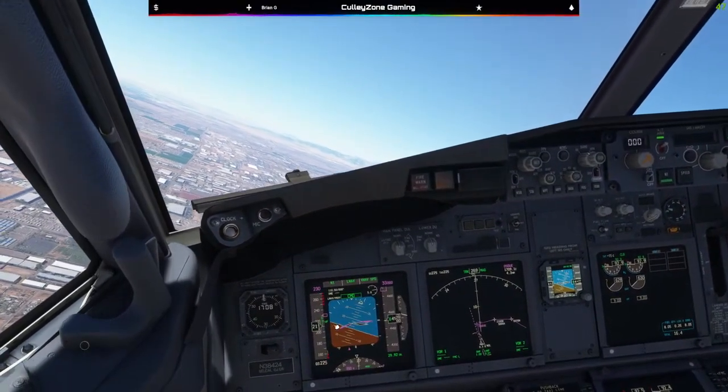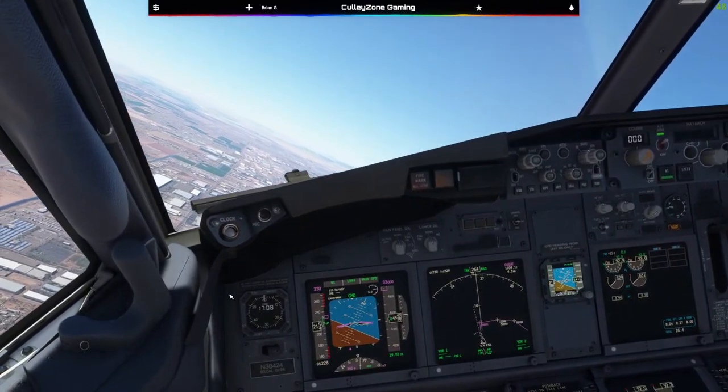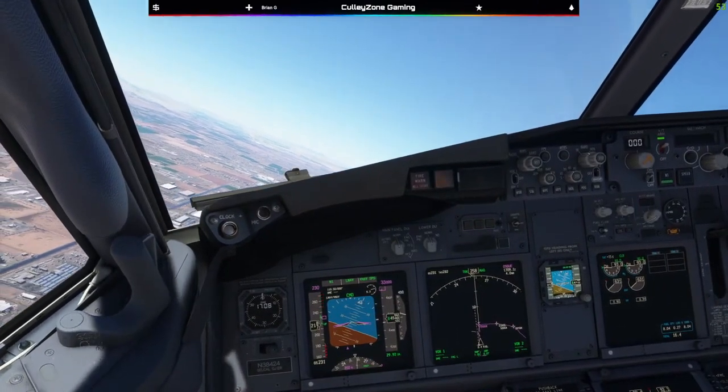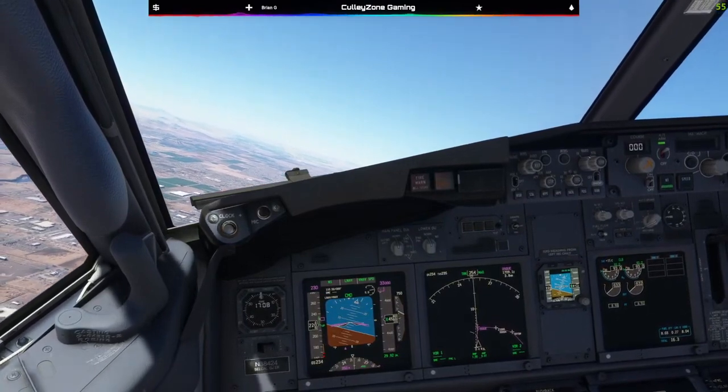And autopilot set, and I'll sit here and talk throughout the flight.